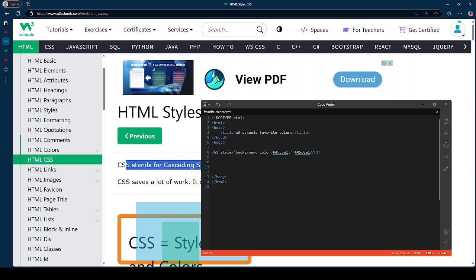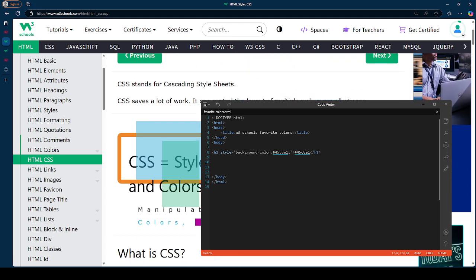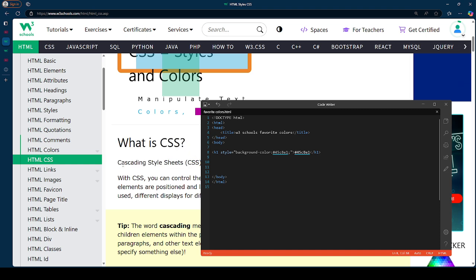CSS stands for Cascading Style Sheets. CSS saves a lot of work. It can control the layout of multiple web pages all at once. Nice. What is CSS? CSS, Cascading Style Sheets, is used to format the layout of a page.